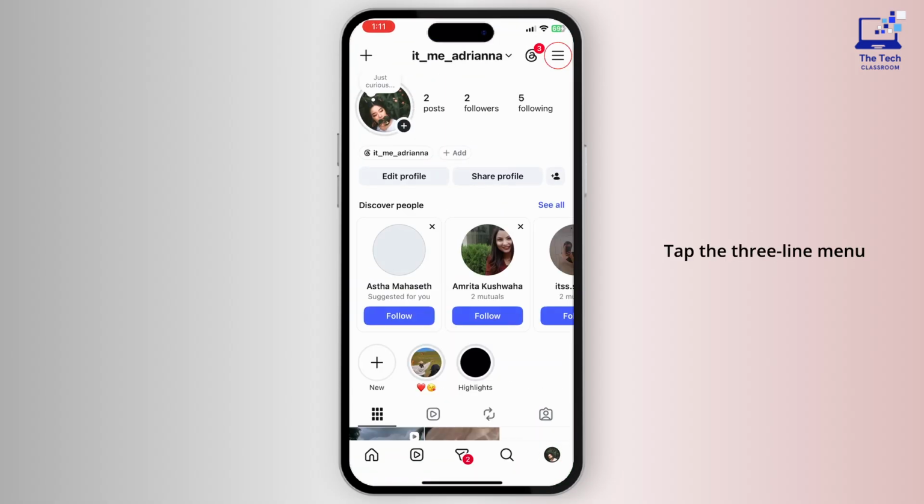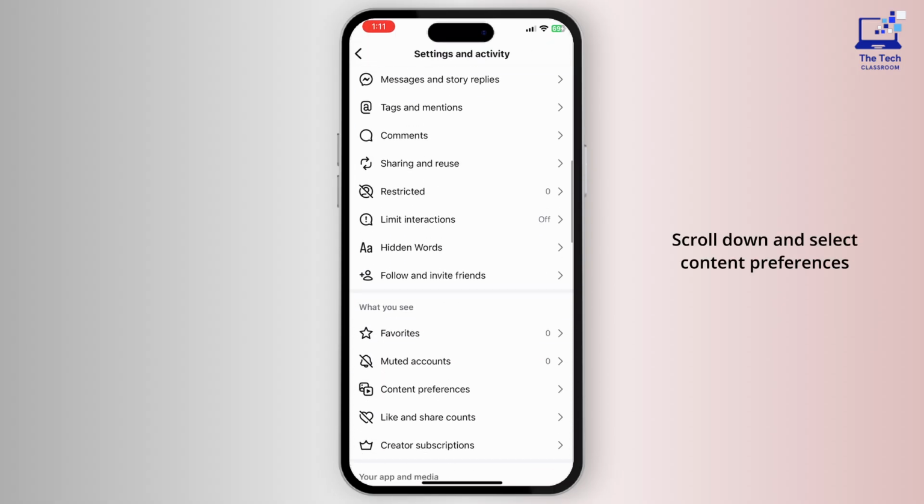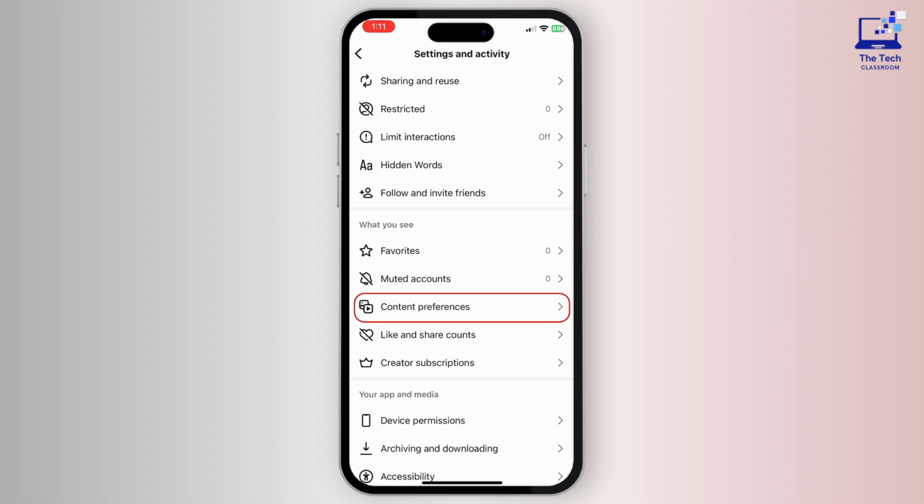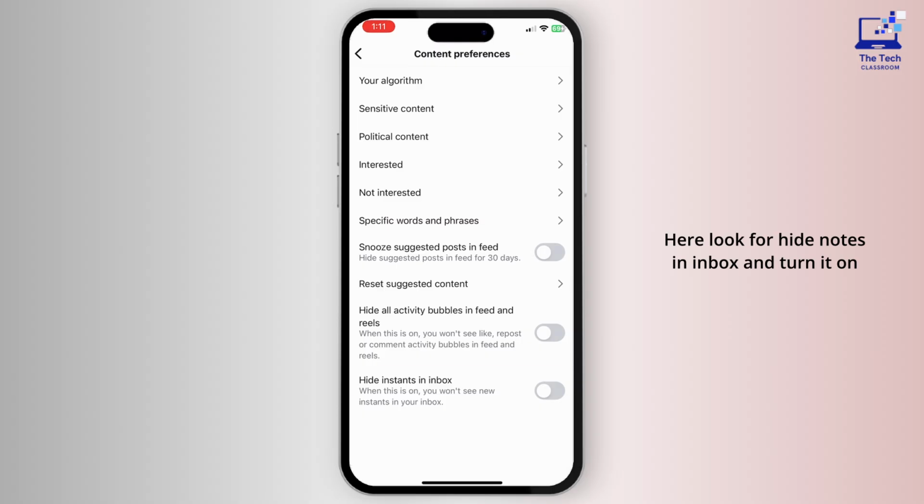Tap the three-line menu icon in the top right corner. Scroll down and select Content Preferences. Here, look for Hide Notes in Inbox and turn it on. Once enabled, notes from other users will no longer appear in your main inbox view.